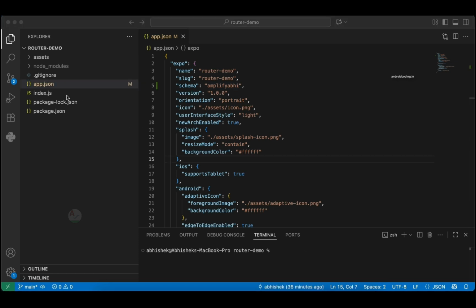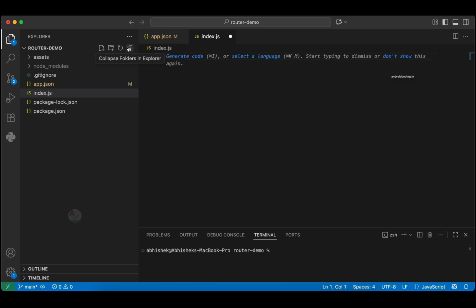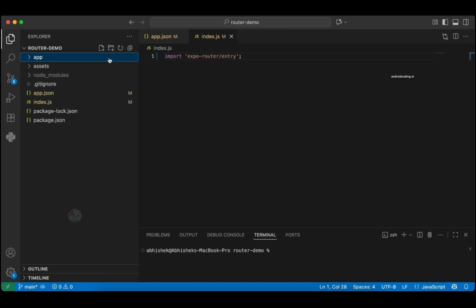And now go to the index.js file here, and I'll be removing all these things because we don't have the app.js file. The only thing we need to do here is import the entry. So this marks our entry for the application, and let's quickly create the app folder here. In this app folder we are going to specify all the files, like dashboard, profile and home page. In these three pages we'll navigate and also implement the deep link as well.